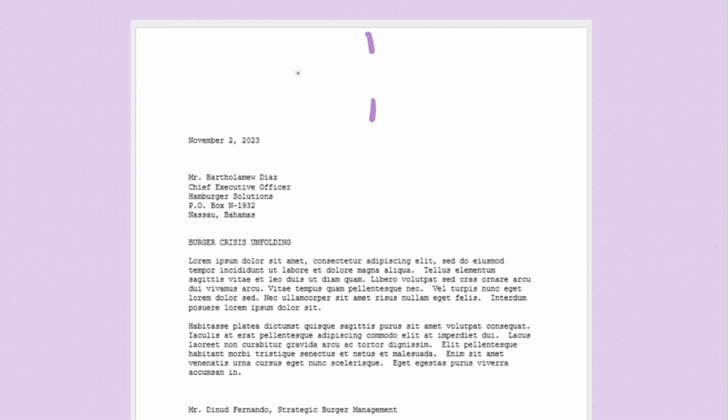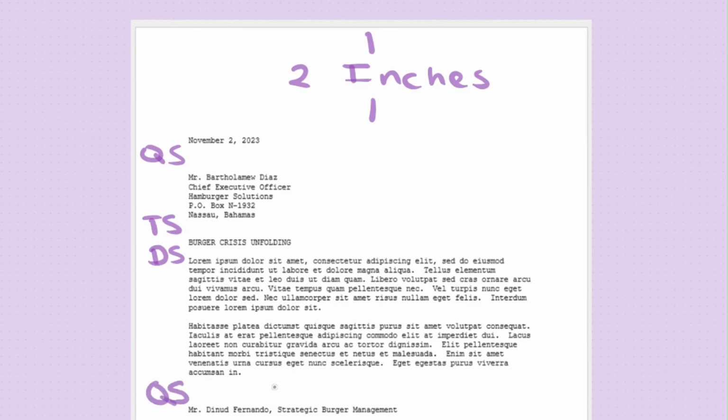AMS, American Management Style Letter. 2-inch top margin, quadruple space between the date and the recipient's name. Triple space between the recipient's name and the subject in all caps. Double space between the subject and the content. Quadruple space between the content and the sender's name. No opening or closing, no dear or sincerely.